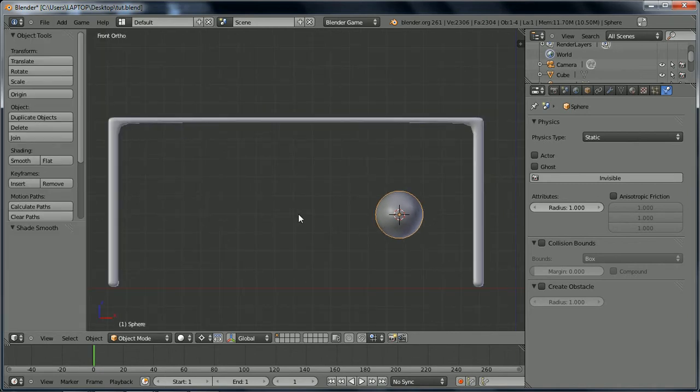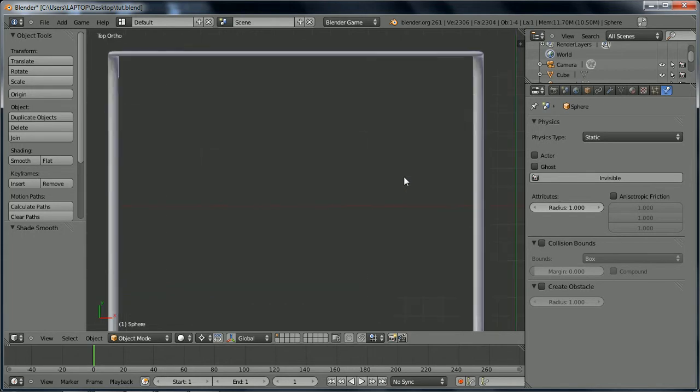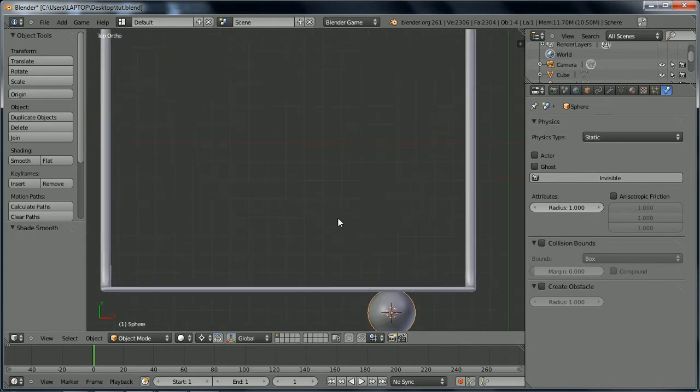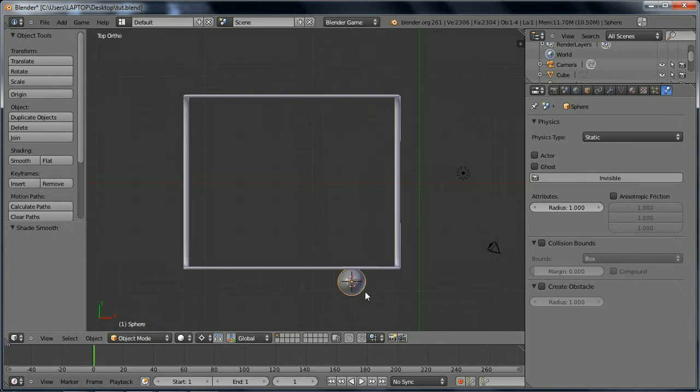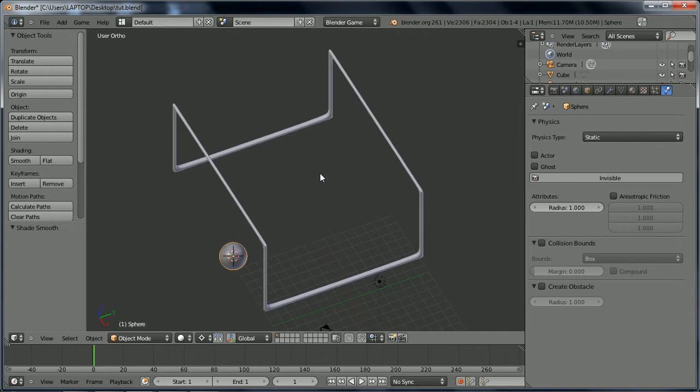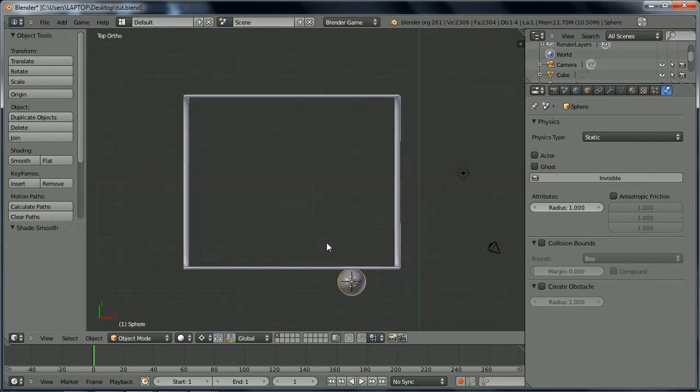Okay, now what you want to do next is I'm going to press 7 on my keyboard to go to top view, because I want this sphere to be right about the middle. Okay, because it's going to be right there, right in the middle. Press 7 to go back into top view.